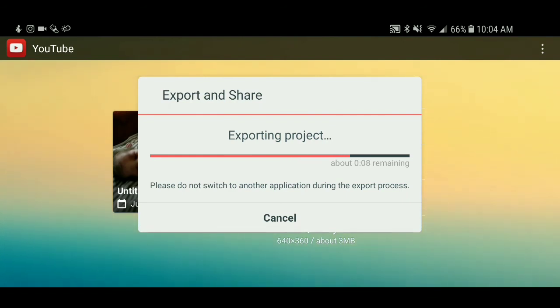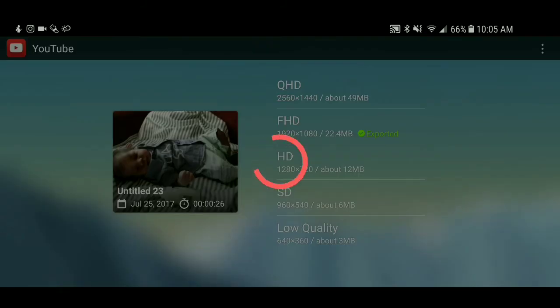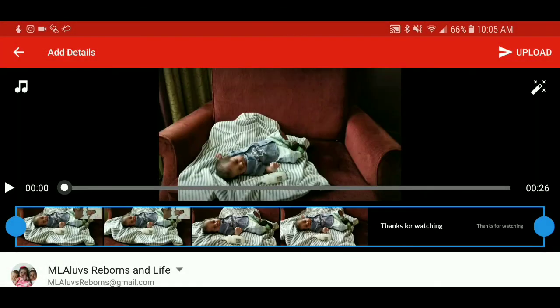Depending on how long the video is, it may take 10 minutes or so. This is the longest part, but usually uploading to YouTube is not that bad. And once you're at this point, you cannot get into any other apps. You really have to let this play out.